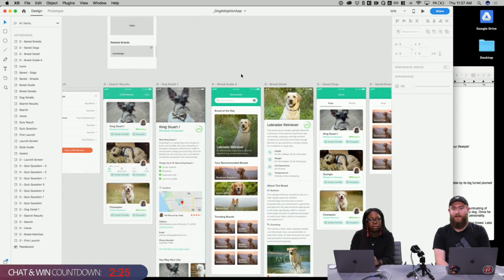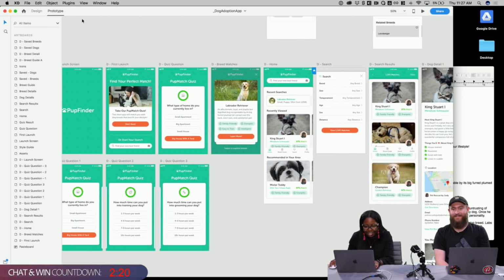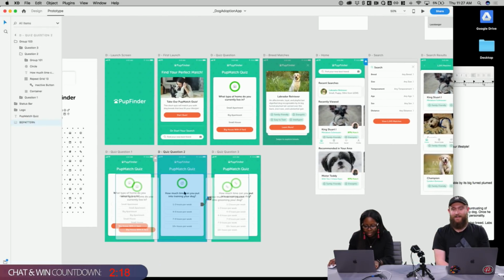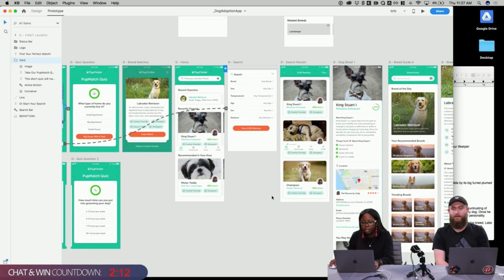So how many screens do we have connected now? A lot. I don't know exactly. I think we have, let's see, this flow here, this flow here. Probably like 7 or 8 screens connected, I'd say.